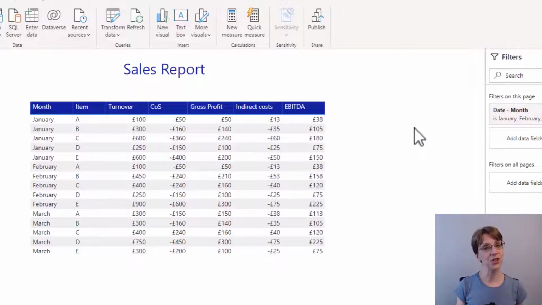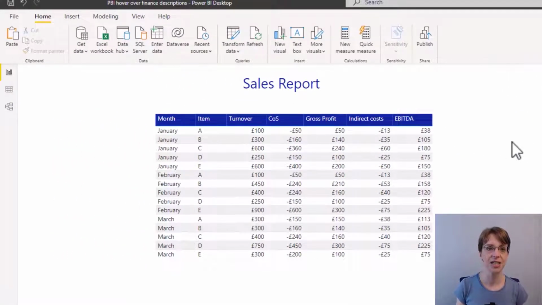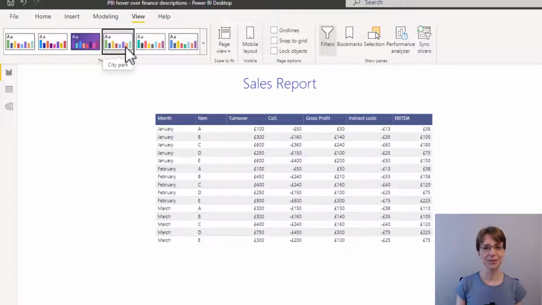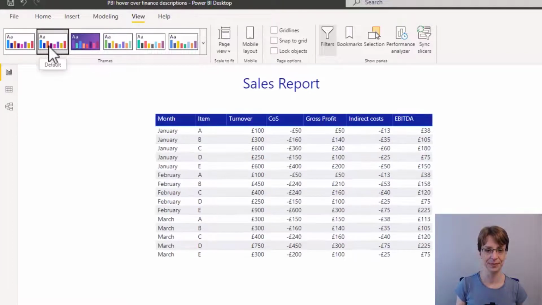Another way I could have changed the colour of the column headers is to go to View. Then in the theme section, I could select any of these themes. So let's see what happens when I click on this one here, called City Park. The column headers change to the colours within that theme. I'm going to put mine back to the previous colour, and to do that, I will just go back and click on the default theme. And we're back where I started a moment ago.